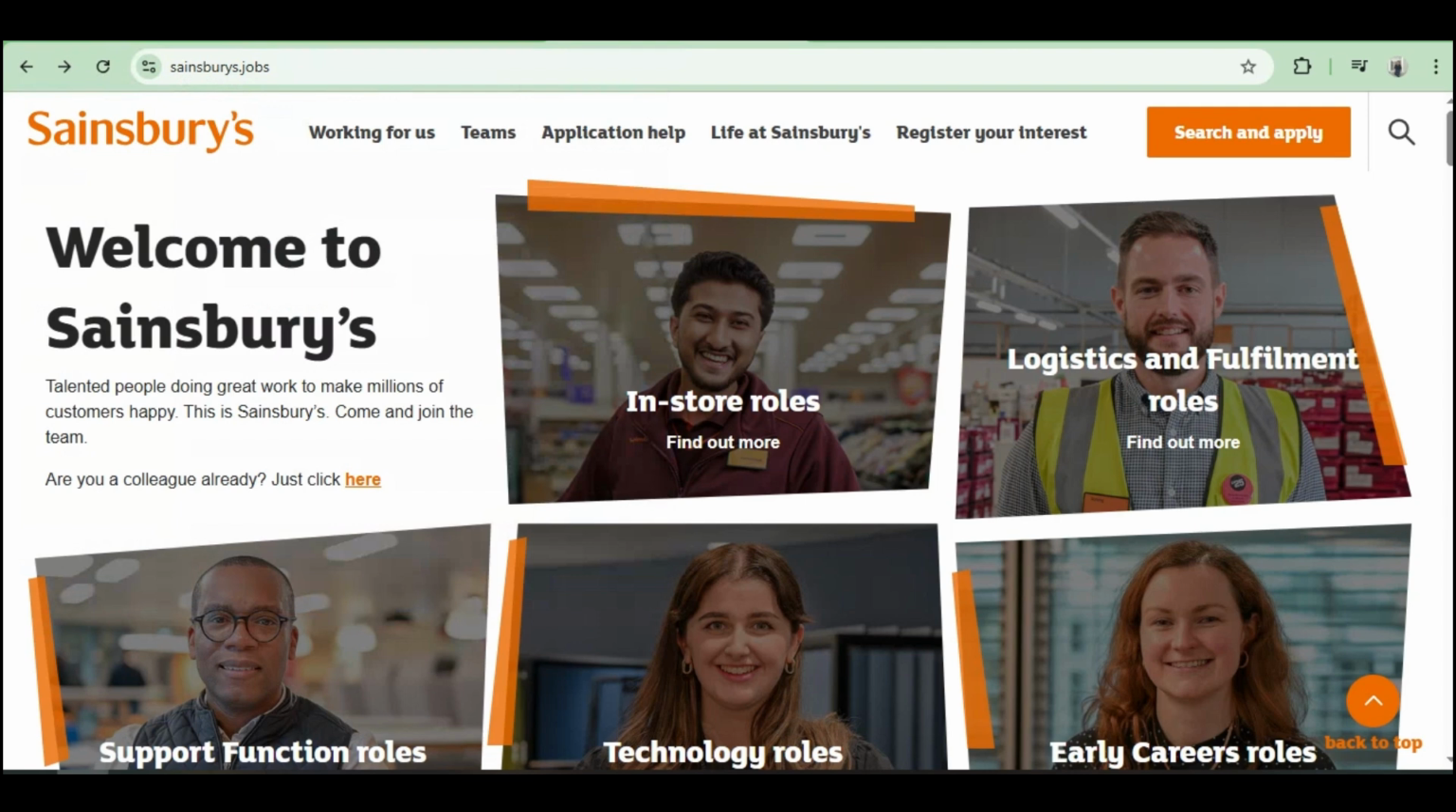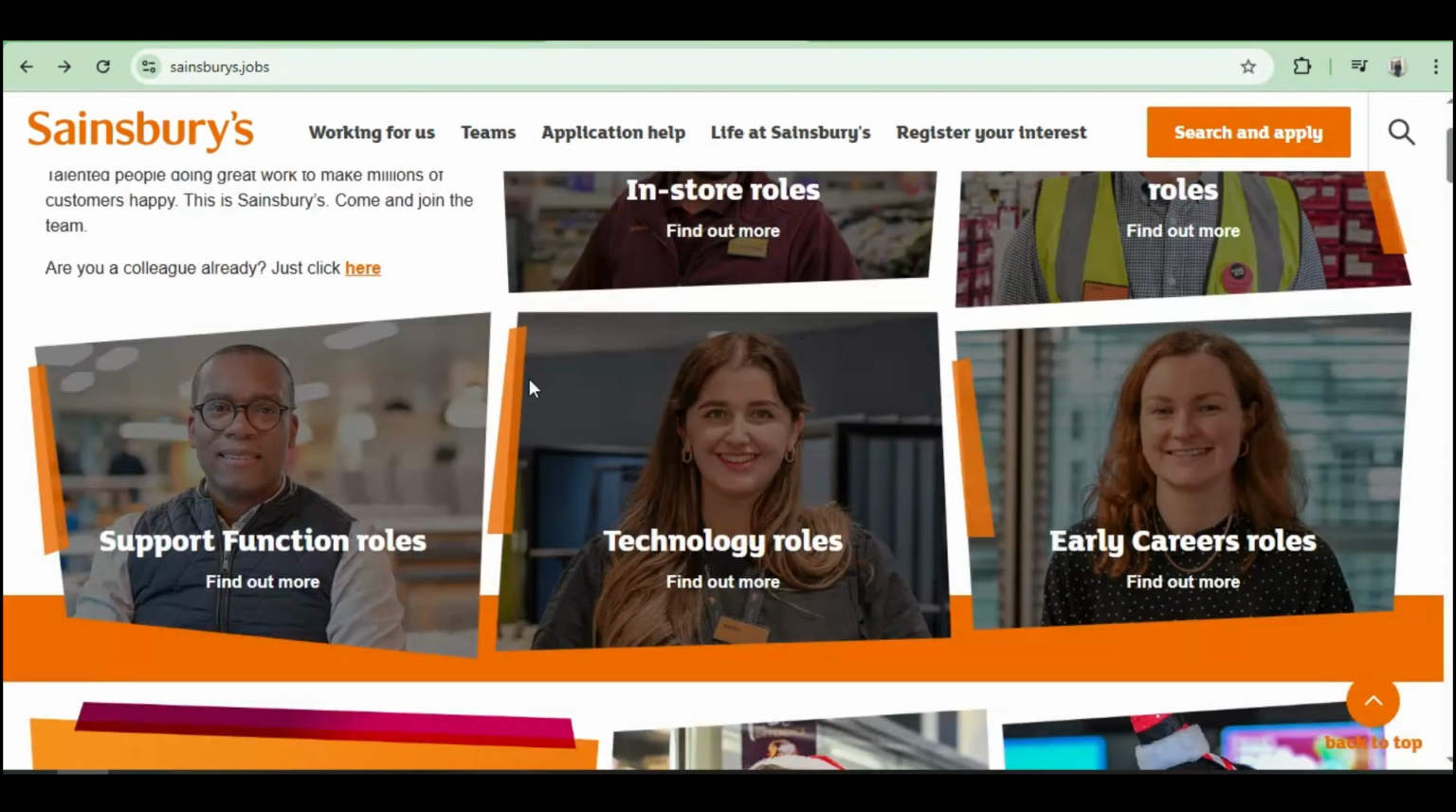First, open your web browser and go to sainsburys.jobs. And then, from the main screen, as you can see, you should see all the store roles right here where you can apply for a job.